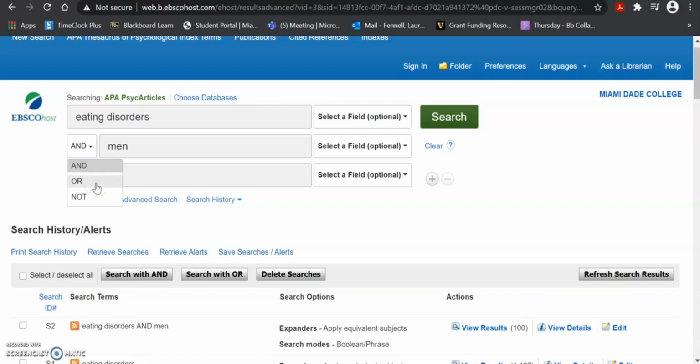If I use OR, I'd be broadening my search. I'd be saying, give me articles that mention either term or both terms. So if I used OR, I would be getting more than the original 1,100 articles. NOT is a little bit different. If I use NOT, I'm saying, give me all the articles that mention eating disorders except don't give me the ones that mention men. So that's a way to try to keep out some information.